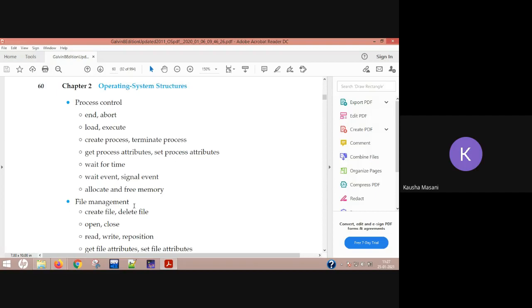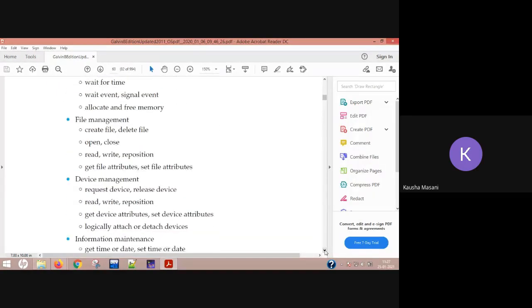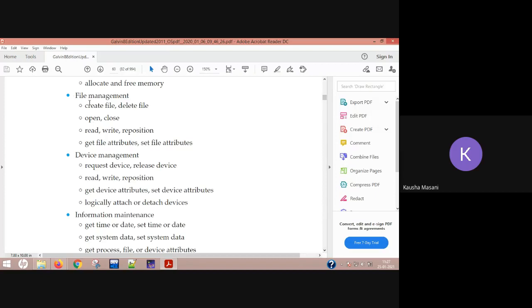Then there are system calls which perform these functions in file management, that is creating a file, deleting a file, opening and closing the file, giving the permissions to read, write. Getting the file attributes, like what is the size of the file, when was it created. You can set the file attributes, like who is the author of the file, who can go and change the file settings, like that.